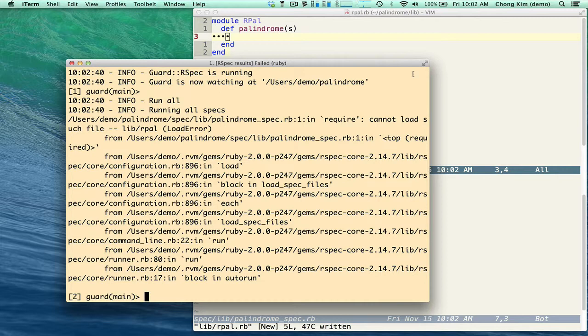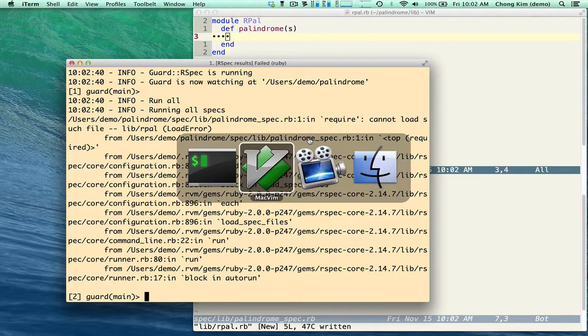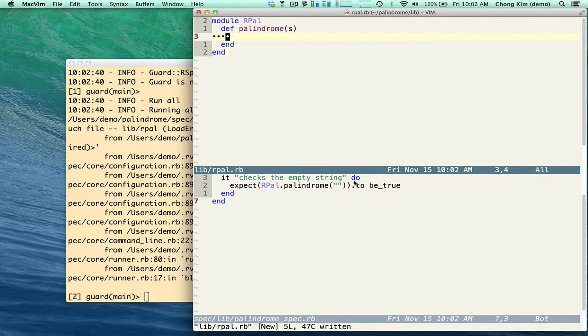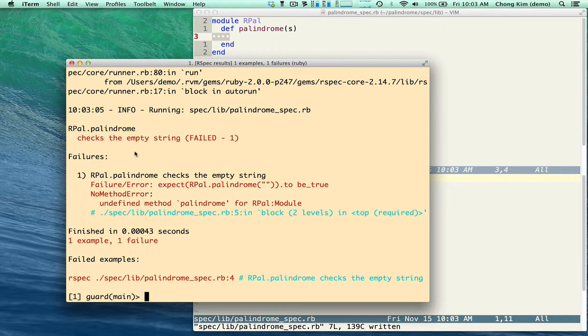I think we already restarted. Okay, cannot load rpal. Let's see why this is wrong. Lib rpal. Oh, the reason is that for some reason it needs to have a relative path. Okay, now this works.